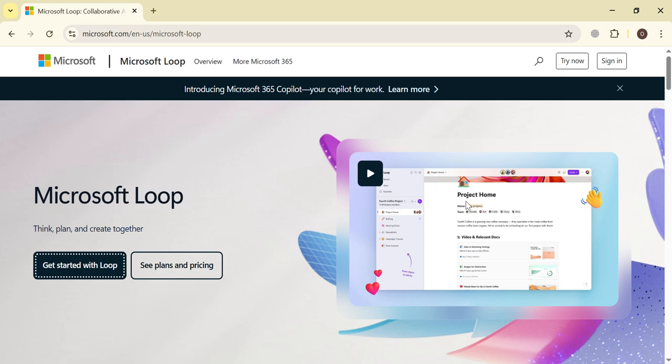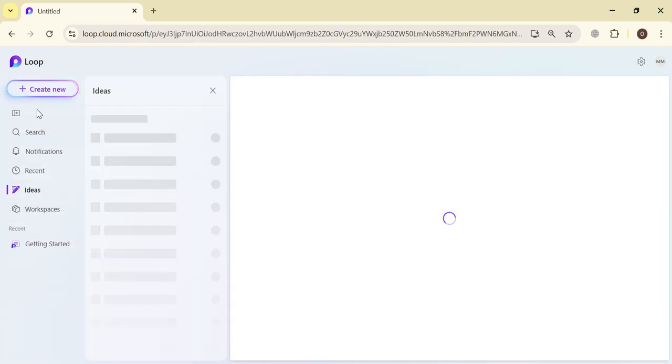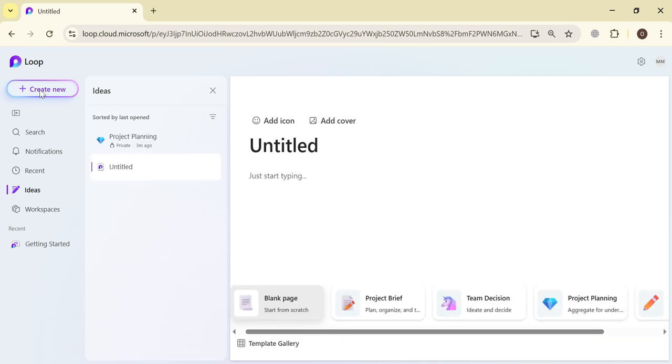So right now we are at the website of Microsoft Loop. Here I will just click on Get started with Loop. Make sure that you have already logged into your Microsoft account. It will take you to the dashboard of Microsoft Loop. Okay, so right now we are here. You just click on this plus icon and you can click on Page and Ideas. That's how you can enter into your workspace, or you can also create your own workspace.